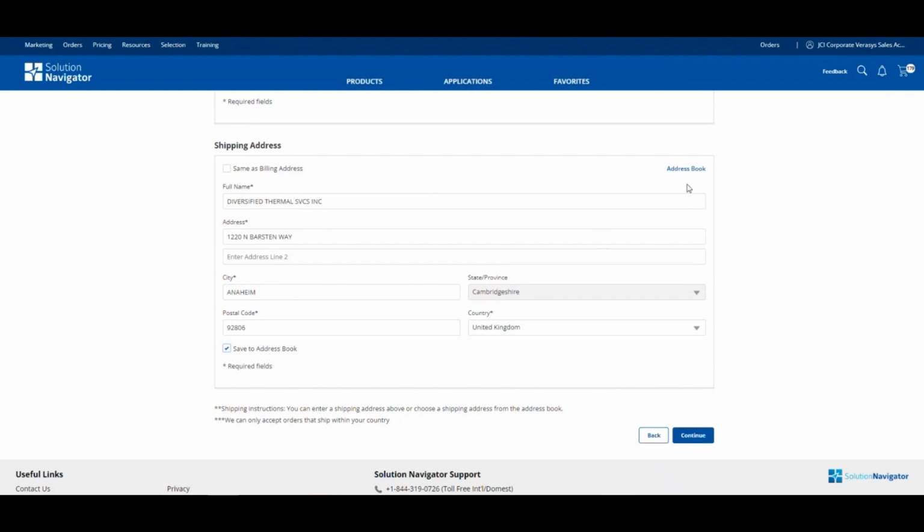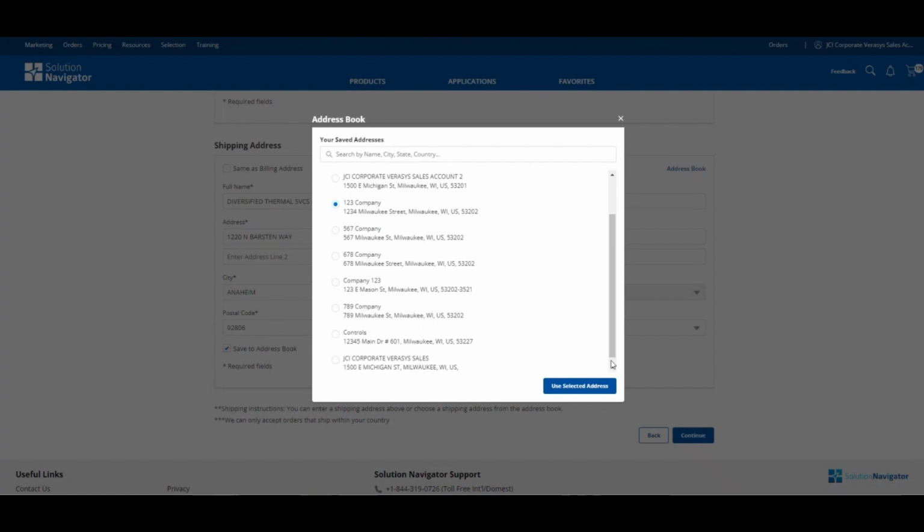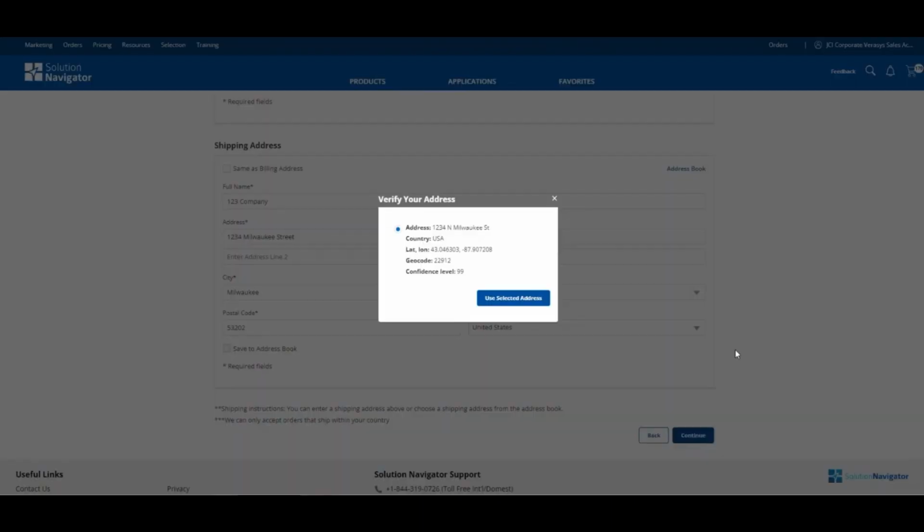Once you save an address to your address book, you will be able to see them here and can easily select a new address if you would like to on your shipment. As mentioned earlier, the delegated admin manages this address book. Now we'll click Continue to move on with the checkout process.